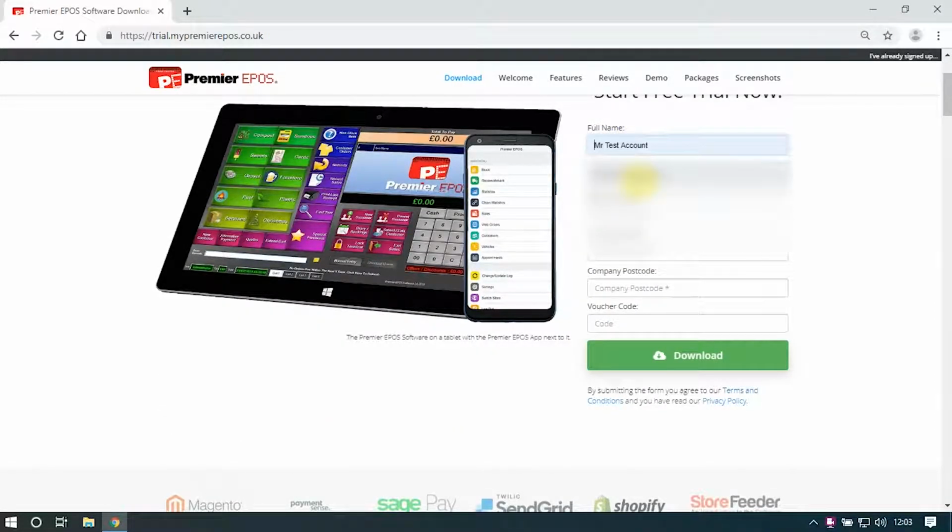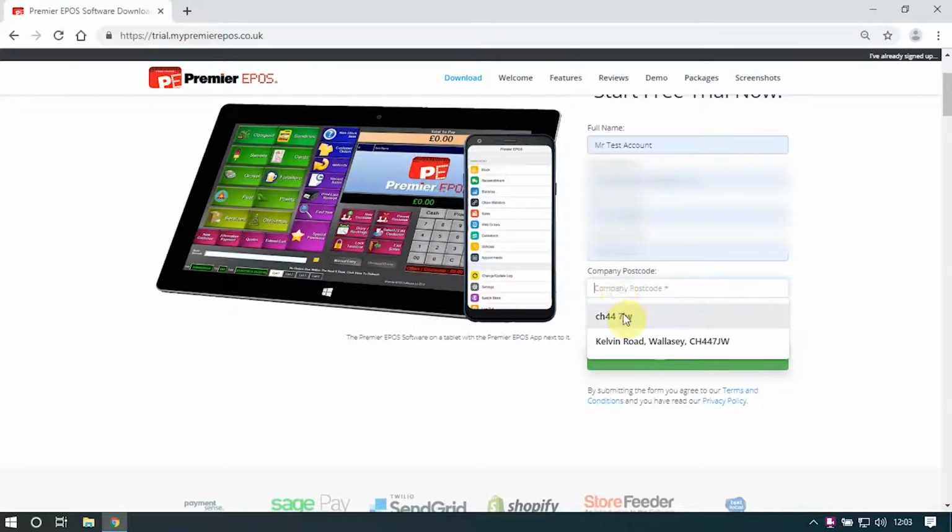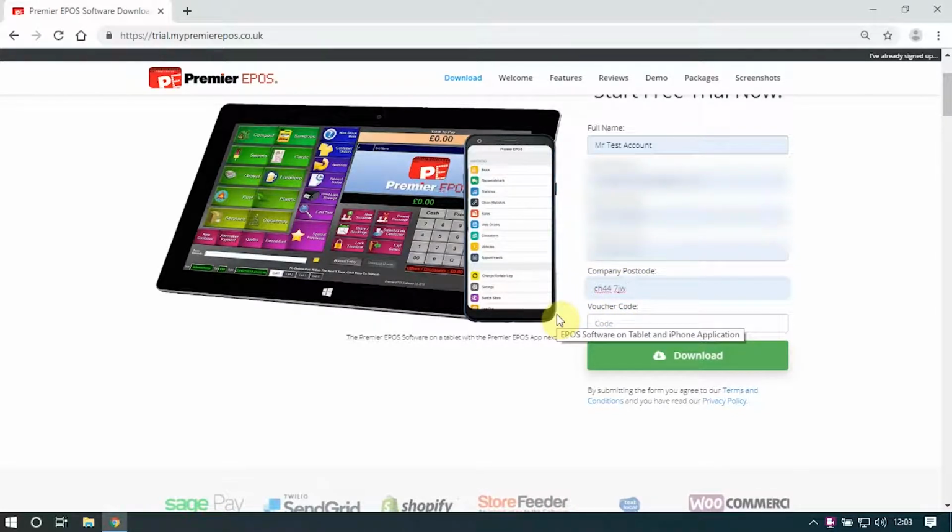So, I shall put a few in here. I've got a test account, mobile number, company name, and my postcode as well. There's also a voucher code. If you ever received a voucher code off one of our sales team, you can pop that in there as well for an increased actual trial time.